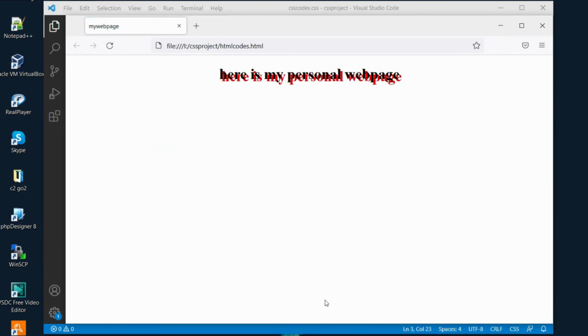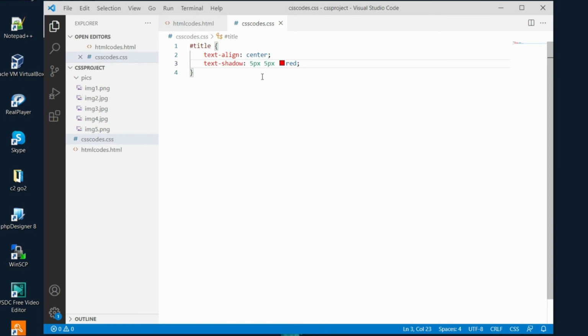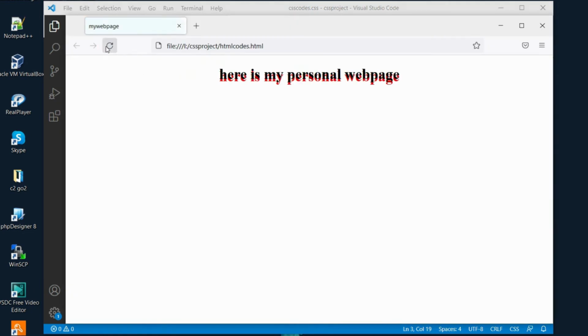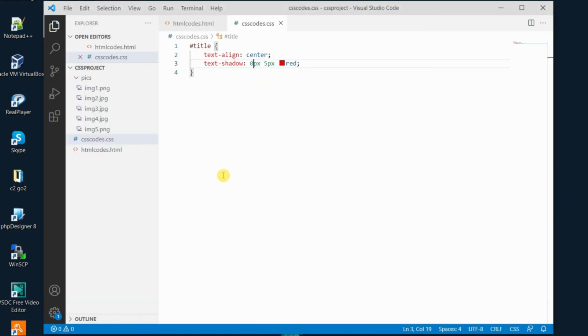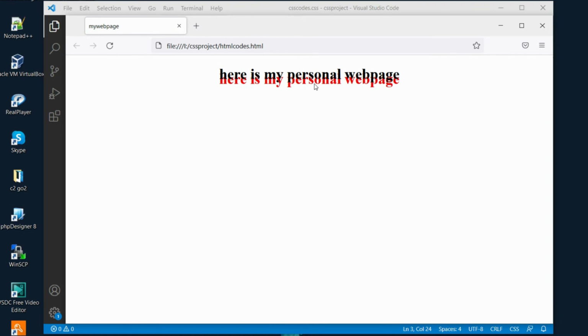So in this case, for example, we say that we don't want the shadow to go to the right side. We just want the shadow to come down. You have to set the first one as 0. And if I save it, I go back, refresh the page, you see that the shadow is only to the downside and not to the right side. And if we change this 5 a little bit more, the shadow comes further down.